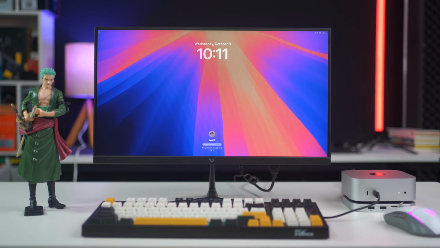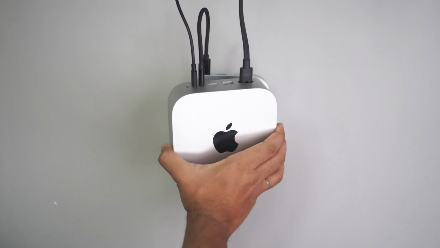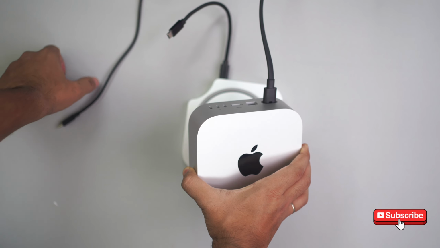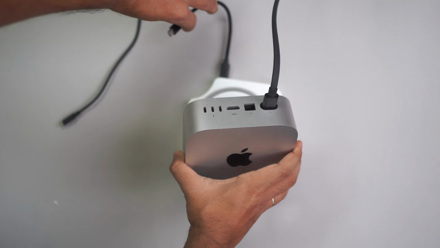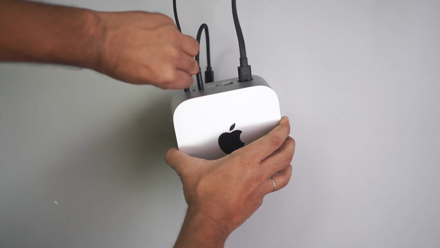Solution 2. Reset SMC. So now unplug all the USB devices, external drives, or hubs of the Mac Mini from the power source. Wait 15 to 30 seconds, next, plug them back in. And now try pressing the power button again.